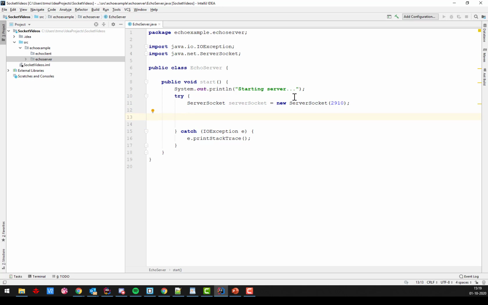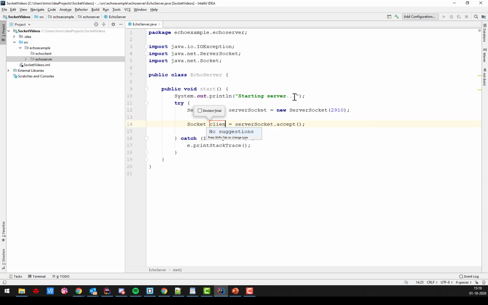I want to accept an incoming connection. We do that by saying server socket.accept, and out of this I get a socket, and I'll just call it client socket. Maybe I just call it socket. Maybe that's enough. There we go. Let's print something out. Client connected.